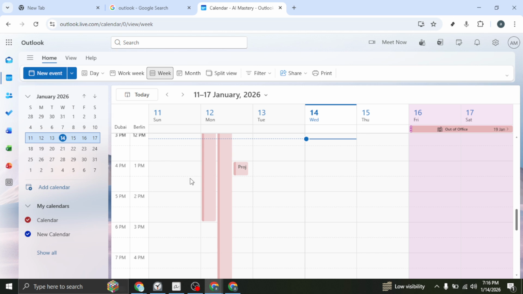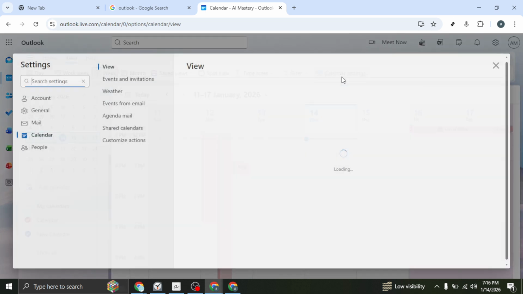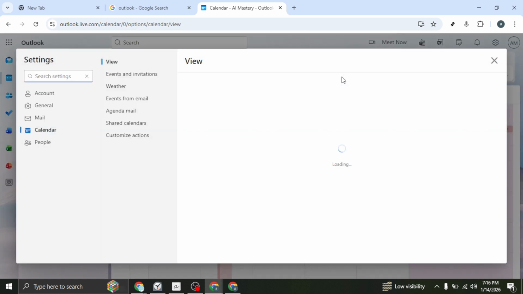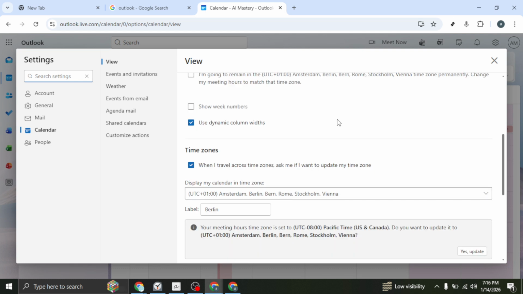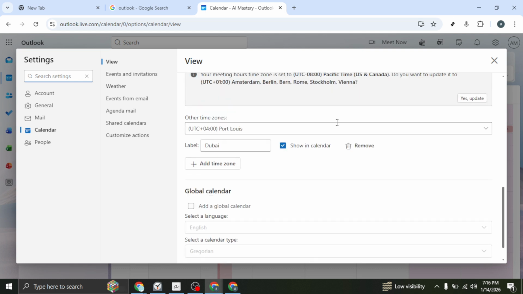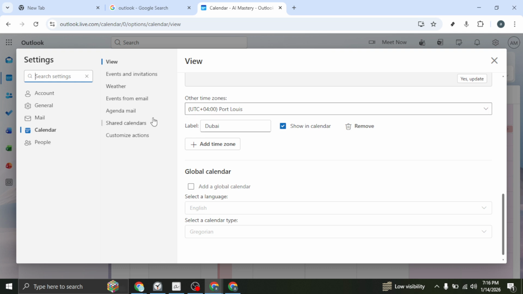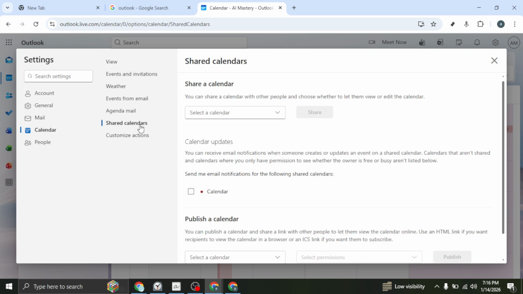At the top of the calendar, open the View menu. From there, choose Calendar Settings to bring up the configuration options that control how your calendar behaves and how you share it. Inside Settings, select Shared Calendars. This is the place where Outlook lets you control who can see your schedule and what level of detail they can view. Find the Publish a Calendar area.